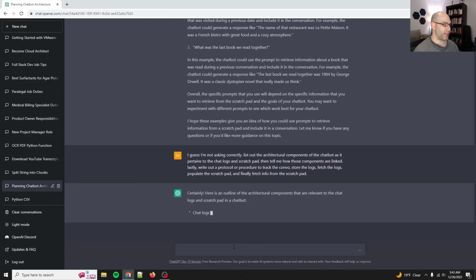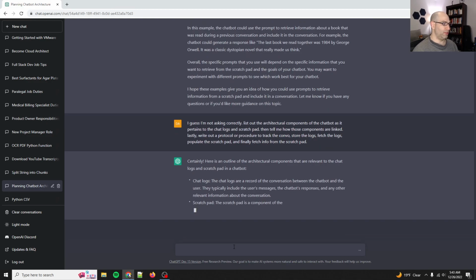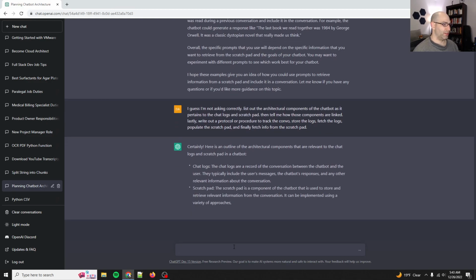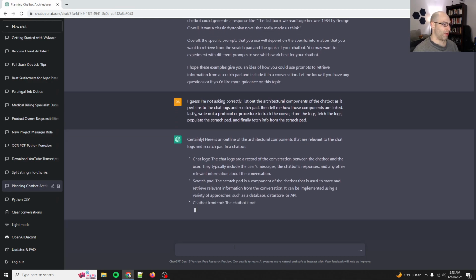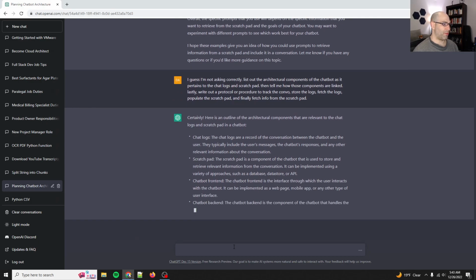Certainly, here's an outline of the architectural components. Chat logs, scratch pad. It can be implemented using a variety of approaches such as data store, database, or API. Chatbot front end, chatbot back end.